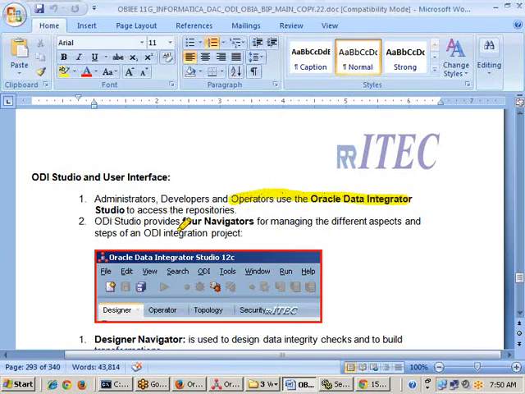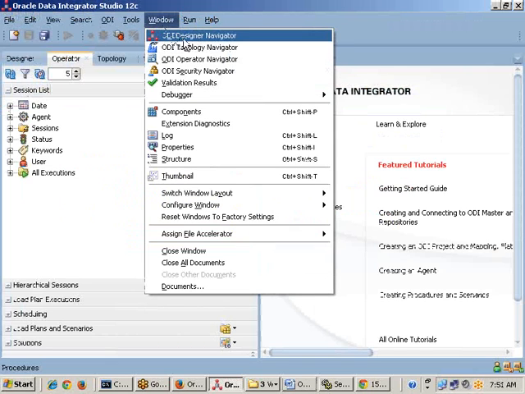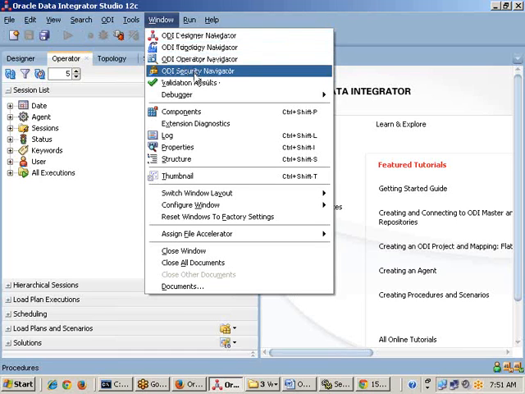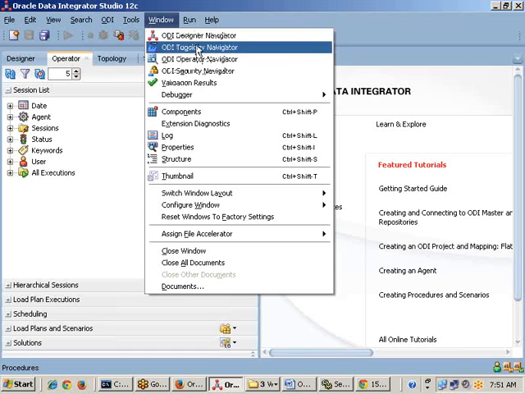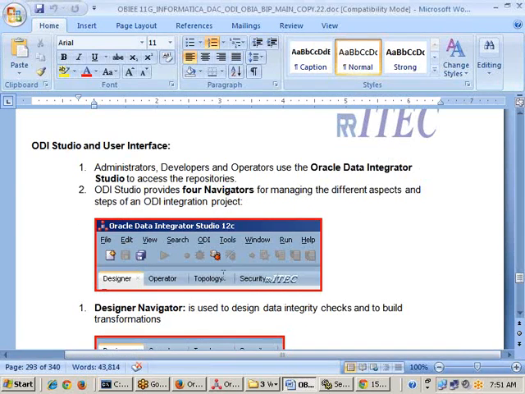Operators use the Oracle Data Integrator Studio to access the repositories. ODI Studio provides 4 navigators. These are called navigators basically. That is the reason whenever I go to the Windows menu, we see ODI Designer Navigator, ODI Topology Navigator, Operator Navigator, Security Navigator. These 4 things are called navigators. These are the 4 types you can see.